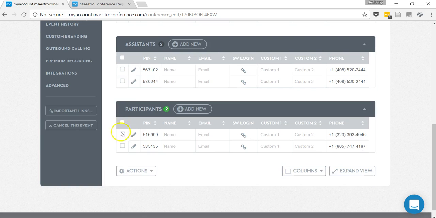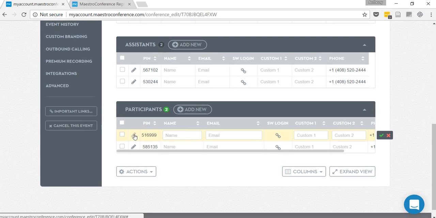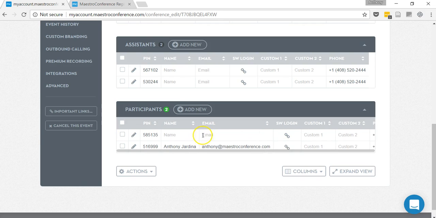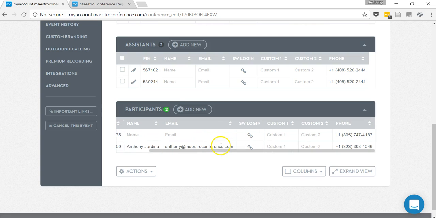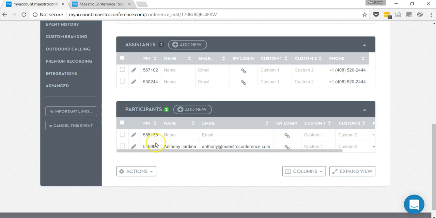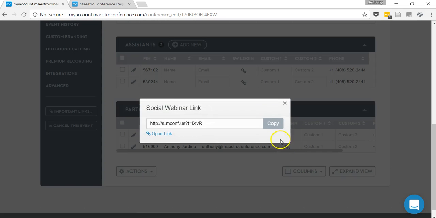Note, if you want to register participants using this little pencil, which will bring up their name and an email address, and you click OK, that does not, and I repeat, does not send them registration information. It simply puts their name in for a particular PIN and a particular number. If you want to register people this way, you're going to have to copy and paste this phone number as well as this PIN, email it to them or send it to them by another means, as well as copy and paste the social webinar link that they may be using or you may be using for your event.